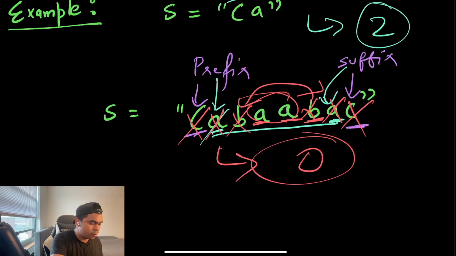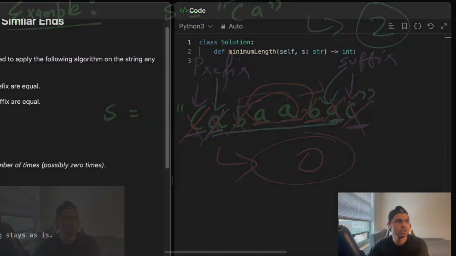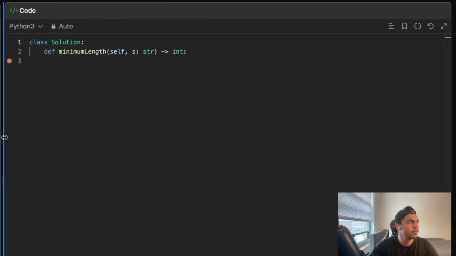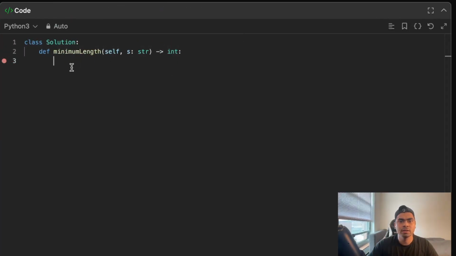And I think writing the code would be really easy. This is going to take O(n) time complexity because we're using two pointers. So I'm going to switch the view here, make it look a little nice for you guys, and we can just start writing the code.